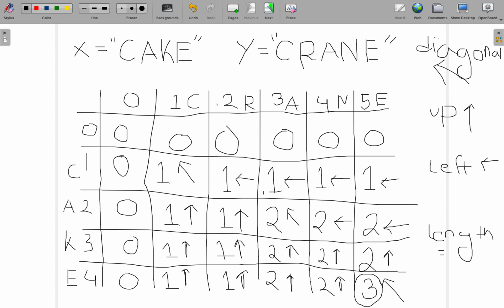Length is equal to 3, which we got from here, right? And now we have to find what's the LCS itself. So to find the LCS, we have to backtrack. So what we are going to do, we will start from this last index and we will just follow the arrow. If we find a diagonal arrow, so we found a diagonal arrow here, we will save this character. So this is a diagonal arrow, which means we took this character. So in both the column and the row, it's the same character, right? E. So we will save E.